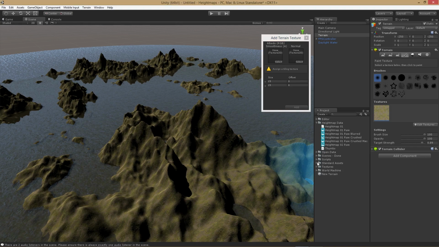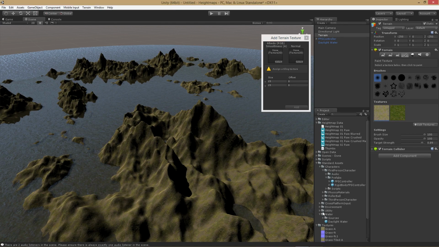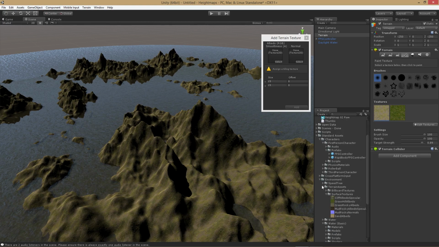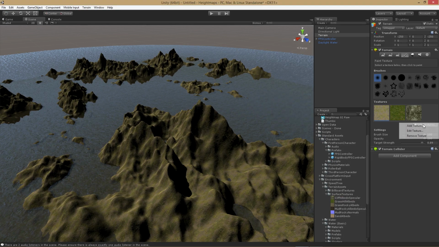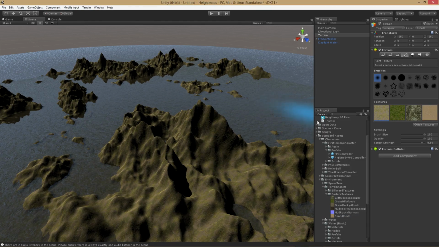So let me go to our textures and let's add, say, a grass texture. I don't have a normal map for that. So I'm going to get a grass texture. I'm going to add, may have left that in standard assets. I have environment, terrain, cliff. And then I'm going to add another one, which is going to be our environment, sand. Now, I'm not going to paint this on just yet. I'm just setting this up, and I'll show you why.